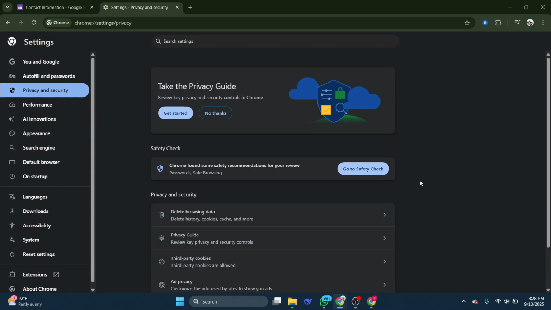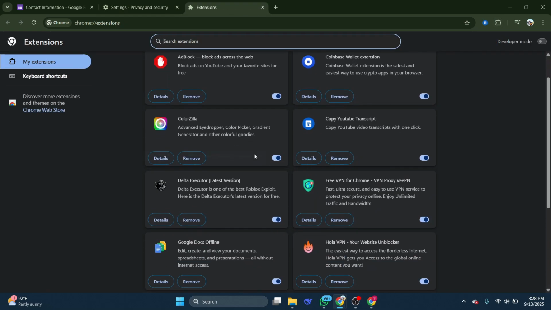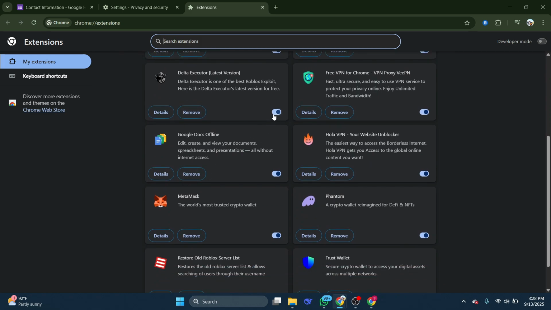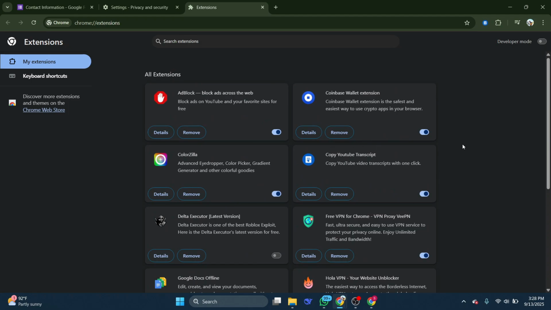If that doesn't work, switch to another browser or device. This helps rule out any compatibility issues. You should also try disabling your browser extensions. Some extensions may interfere with how the form loads, so temporarily turn them off and then try accessing the form again.